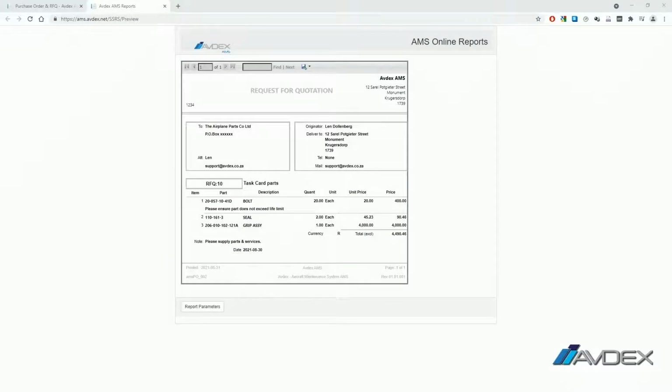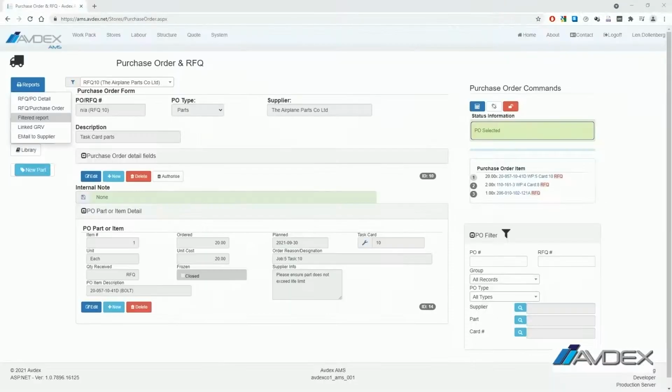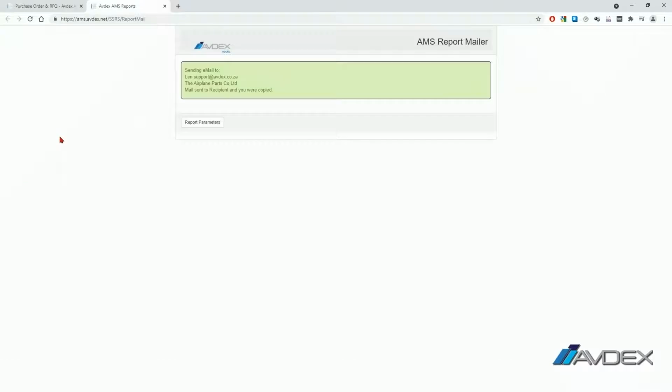The RFQ will be displayed in PDF format. Or select the email to supplier to send the RFQ via email. The RFQ will be emailed to the supplier and a CC to the AMS user.